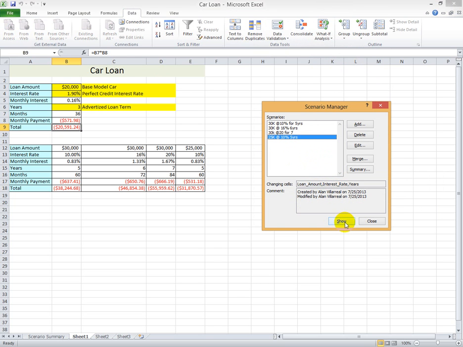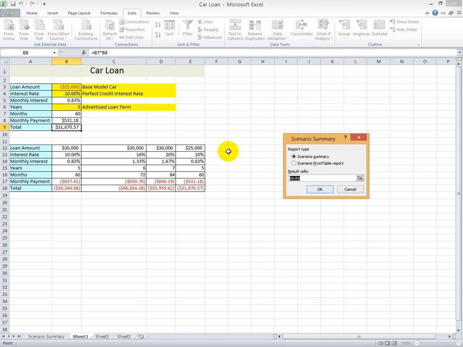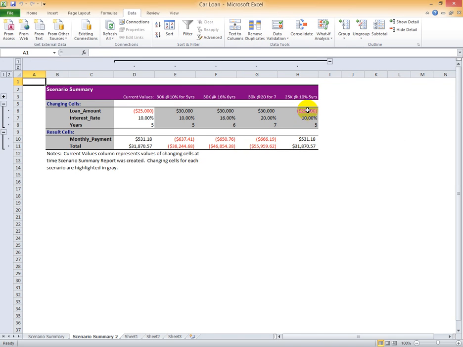Say Show, Summary. Okay, as you can tell, if we make the loan amount a negative number, like it was discussed in a previous chapter, it will give you the monthly payment plus your total amount of the loan in a positive value. Hope you learned something.